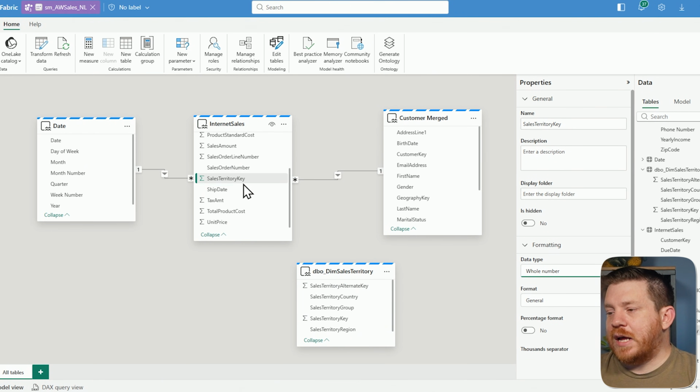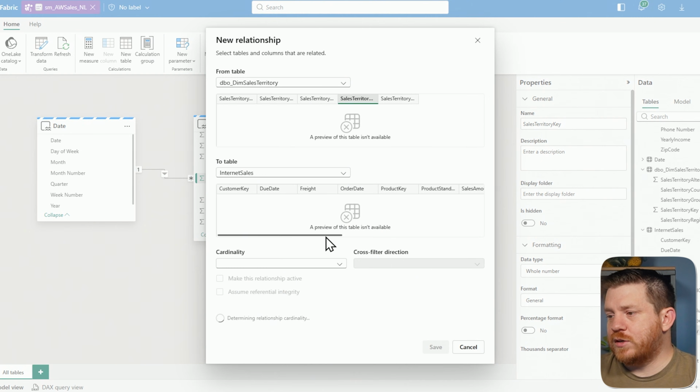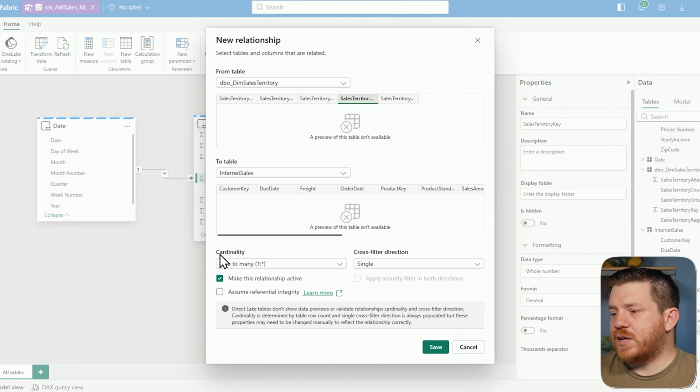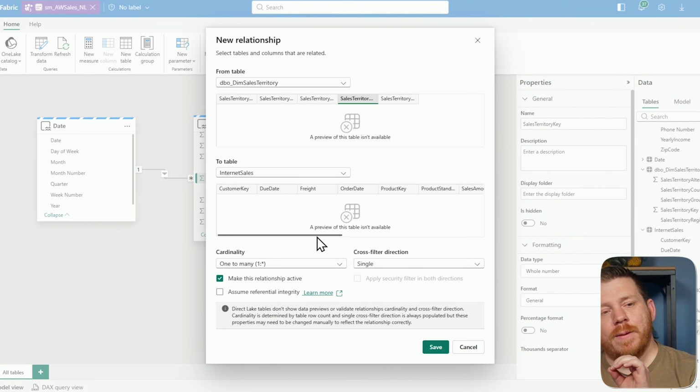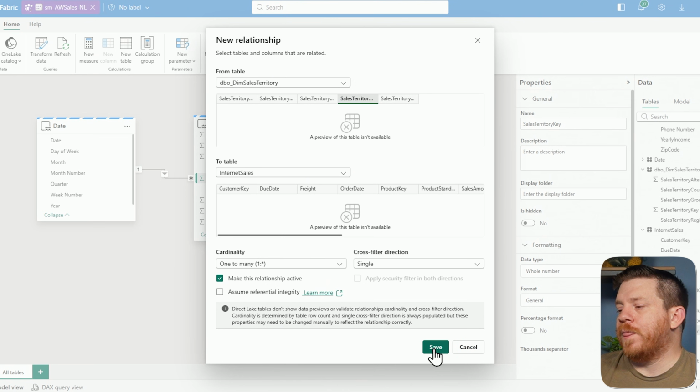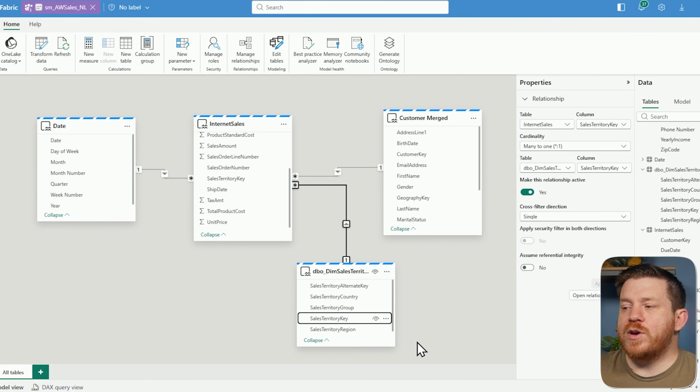So now that I've done that update, I could do another quick drag and drop, sales territory key to sales territory key. One side, many side, one side, many side, looks good. Again, make sure you always double check this because it is often wrong. So just double check that. I'm going to go ahead and hit save. Now I have a new table in here.